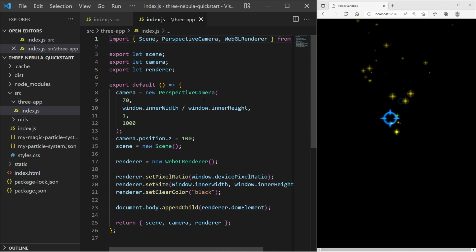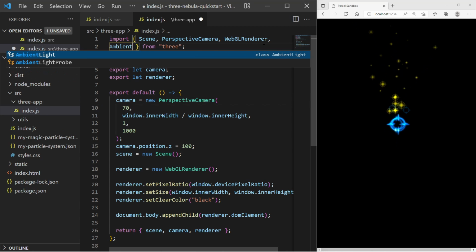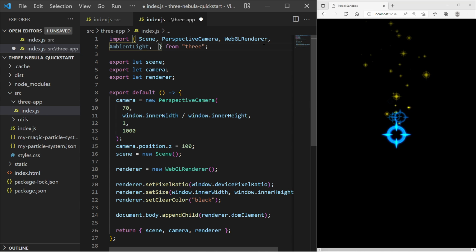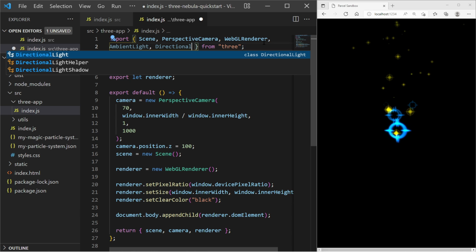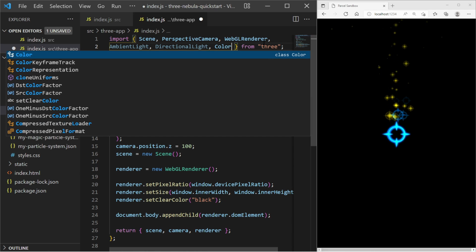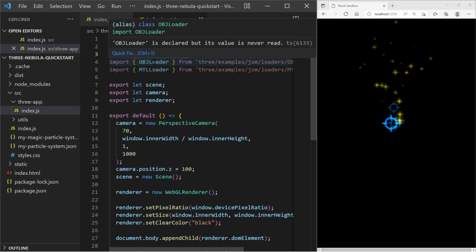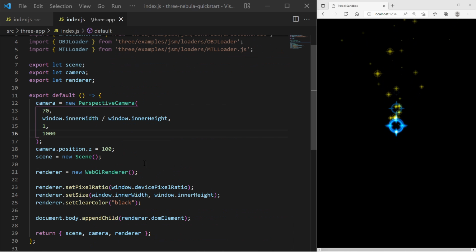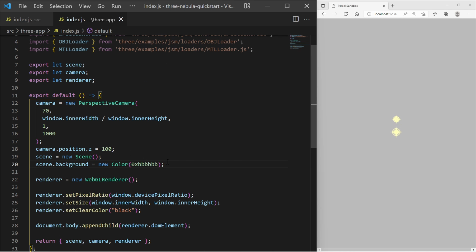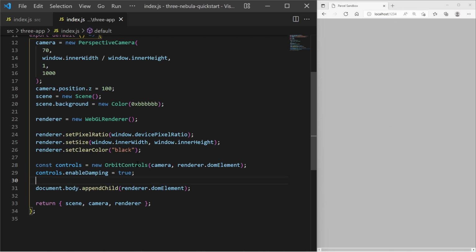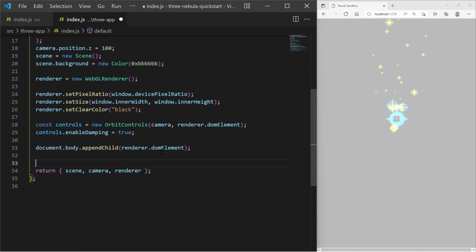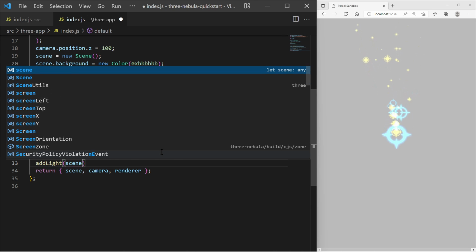In the index JavaScript file of the app folder, I can create my three.js scene. First, I import all the needed classes which I'm gonna use. So ambient light, directional light, color, orbit controls, and OBJ and MTL loader. Then, of course, I start customizing my scene, like changing the background color and adding orbit controls. Also, I add some light sources, a directional light and ambient light, to brighten the scene.